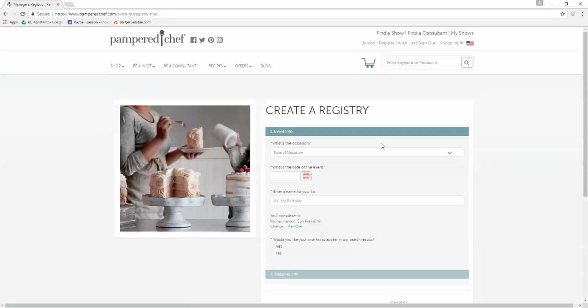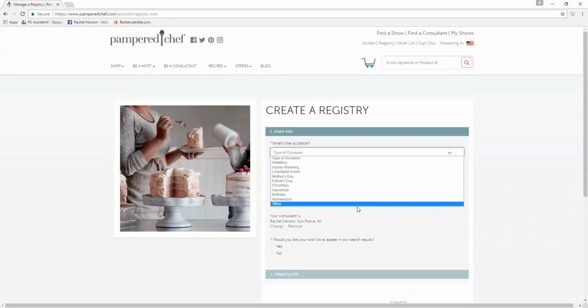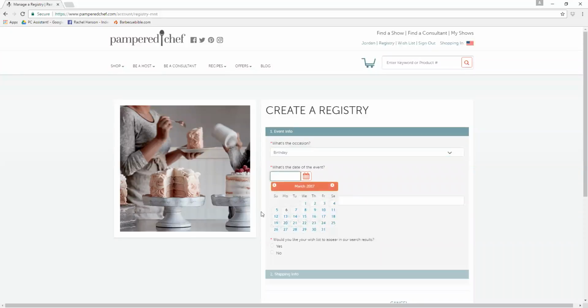Now, it doesn't have to be a wedding. It can be any occasion. Oh, look, they have a whole list: wedding, housewarming, charitable events. Interesting. They have Mother's Day, Father's Day, Christmas, Hanukkah, birthday, anniversaries. Cool. Well, for Jordan, let's do his birthday. His birthday is March 5th. So we're going to call it my birthday.